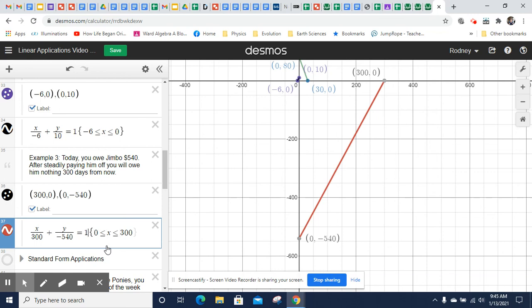We now have a model for how much money we owe at any point in the future between now and 300 days. By the way, this negative here could be moved here if you like the equation aesthetically. However, in some ways, it's a little better to leave it here because it reminds us that that is an amount of debt that we have at that point. Either way is fine. I hope that helps.